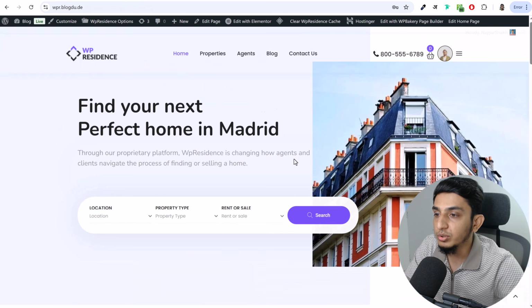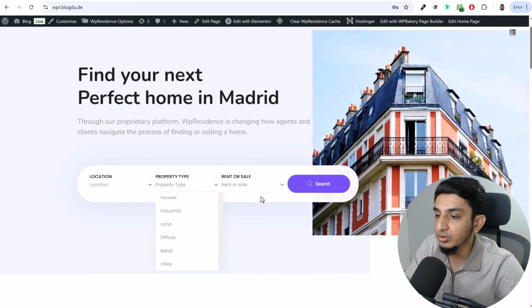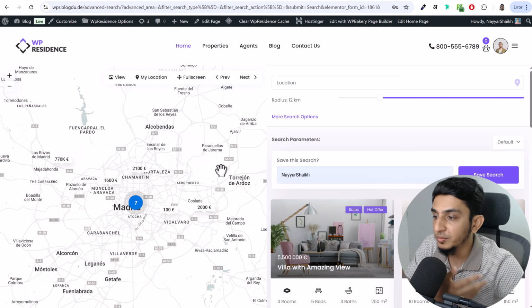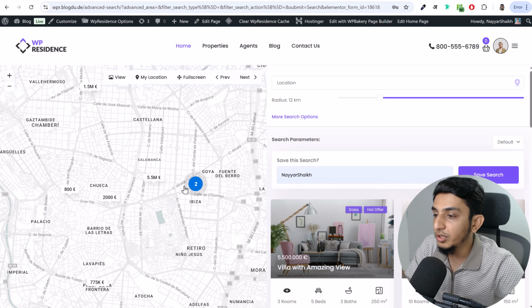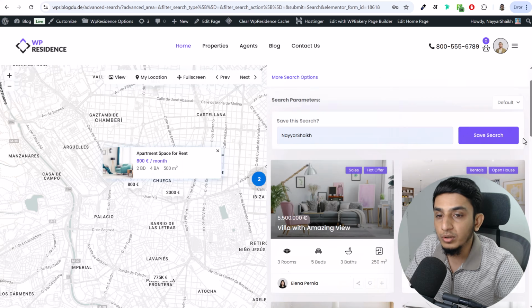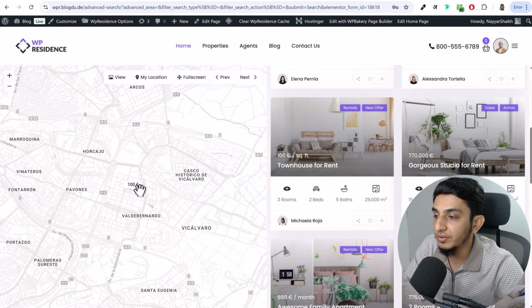Now, if somebody wants to search for any property, in the first section they can select which location, what type of property they are looking for, apartment, condo, duplex, or some office space, and whether they want to rent or purchase a property, and they can click on search. Now this will search properties based on these options. You can see the map will be shown over here. You can see which property is located where. You can see the exact location, or if the user wants, they can see the property listing at the right hand side, and at the left hand side is the map.